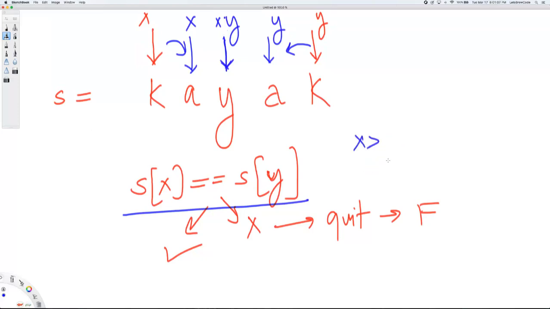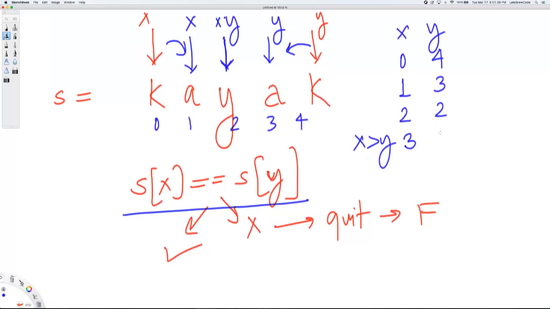Right. So suppose this is the string and these are the indexes 0, 1, 2, 3, 4. So what happens? X begins at index 0, Y begins at index 4. Then X goes to this index, Y goes to this index. Then X goes to this index, Y goes to this index. And then if the condition is true, you're going to continue forward and X is going to move here and Y is going to move here. At this point, X is greater than Y. That means you have already traversed half of the string and everything was the same from front and back. So no need to move forward, and hence you can terminate your checking.